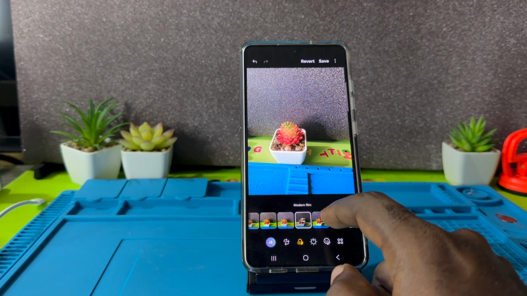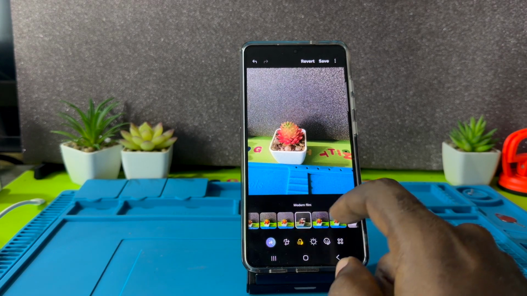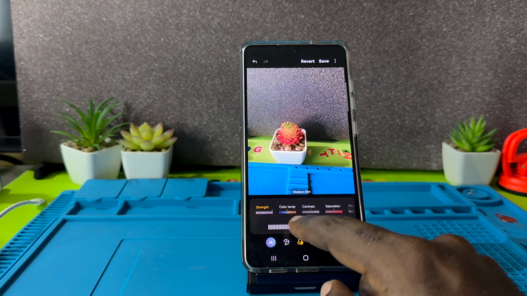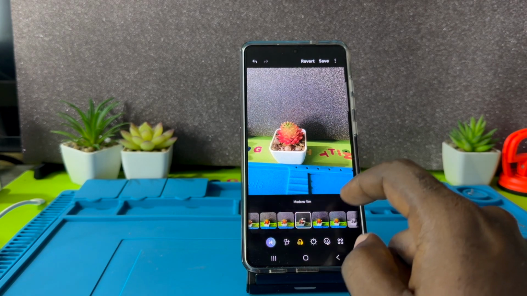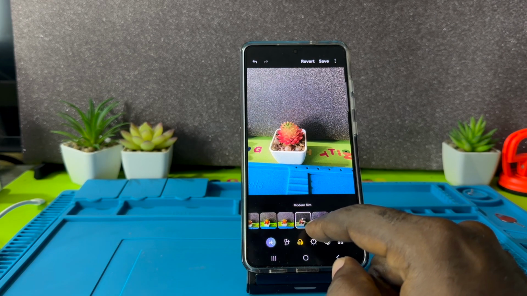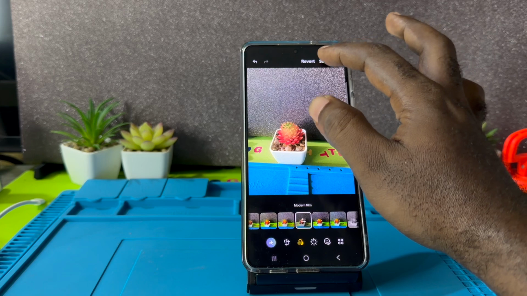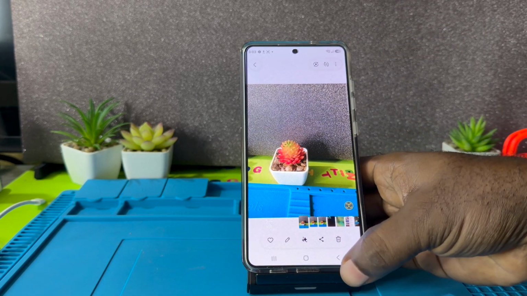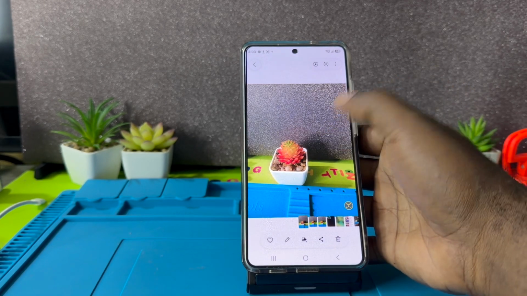All right, so let's say we want this one here, which is the modern film. On any one of them, you can tap and you can mess with the color temperature or the contrast. All right, so just in case you are not so familiar with those and you just want to keep them at default, it's quite fine. So when you use modern film, you're gonna hit save, and once you hit save, guys, you can go back, and there you go. It's now set.